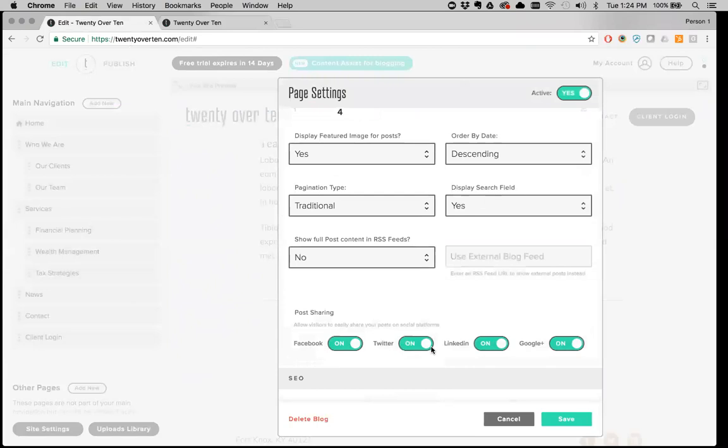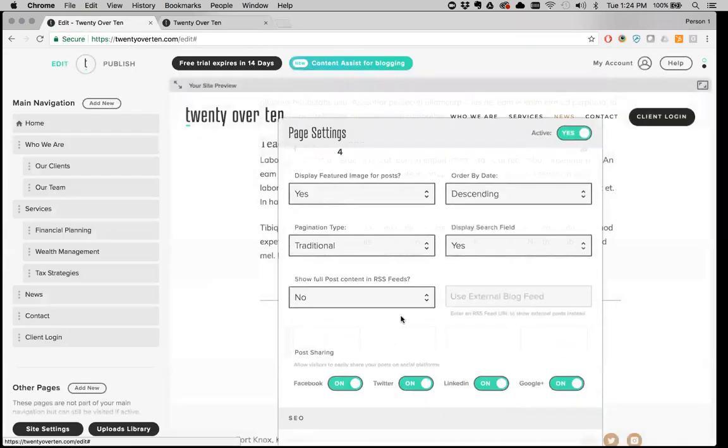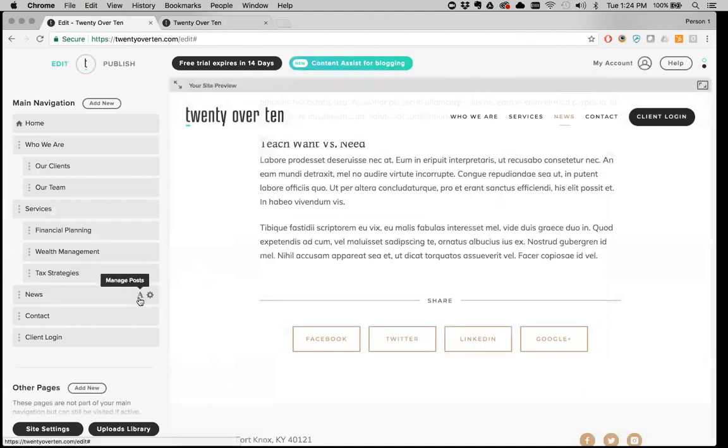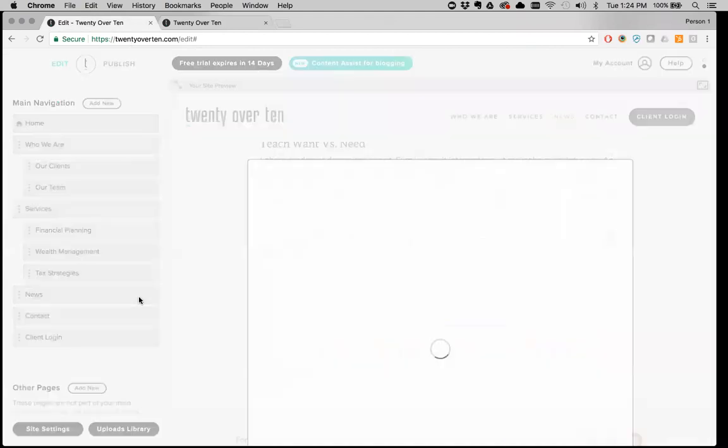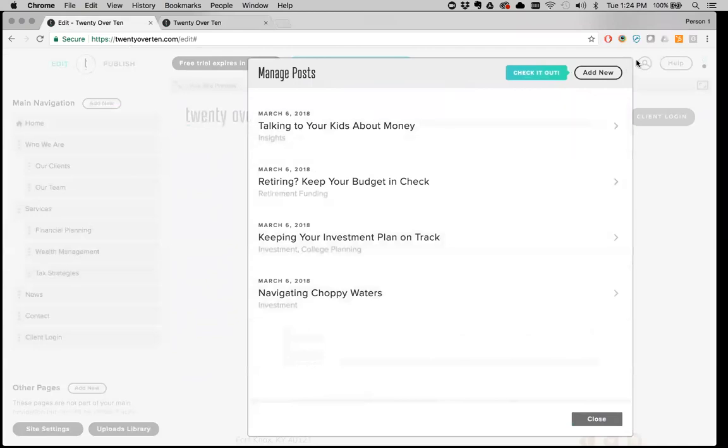Of course, you can control social sharing as well. So if you don't want to make it easy for your readers, you can absolutely do that. Now, in the actual posts themselves, you just click Manage Posts. We have some sample posts for you. And of course, you can write your own original content or leverage our Content Assist package.